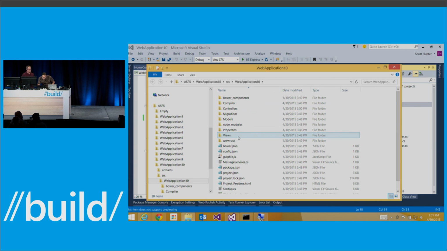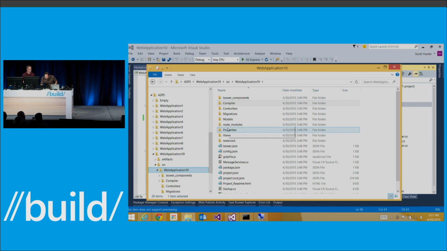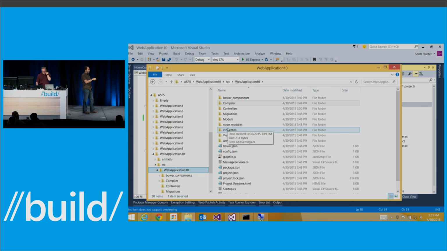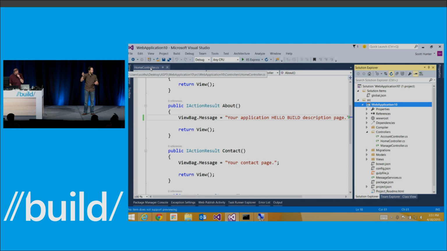Is there an obj? Where did you put the DLL? What DLLs? Darn you, Hunter. So there's no bin and there's no obj. There's no DLLs. Because when you do things in Node or Ruby or Python, these interpreted languages, you type some code and you hit refresh, you type some code and you hit refresh.